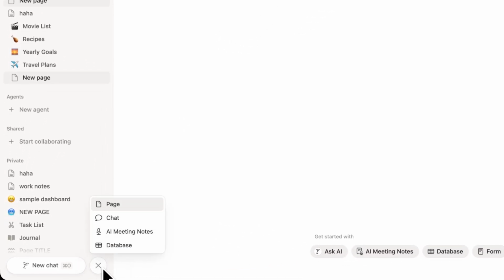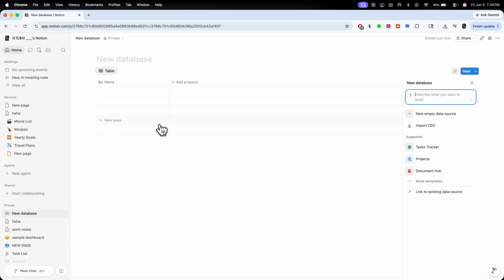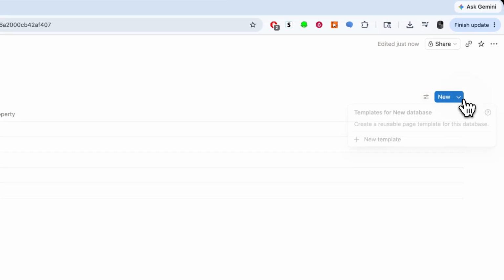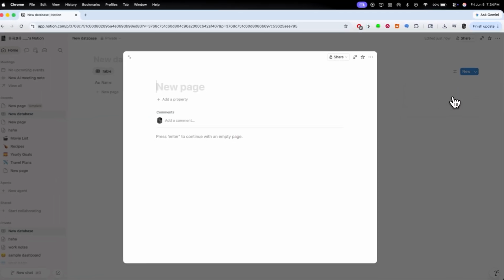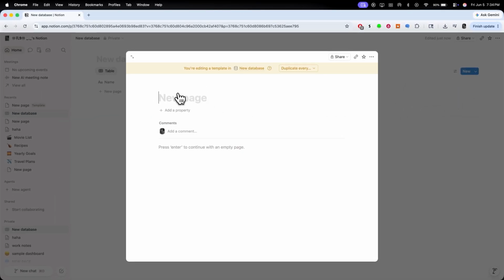Now, in order to create a template, click on the plus icon at the bottom and select Database as the type. Next, click the drop-down arrow next to the New button and select New Template. When the template editor opens, enter a name for your template so it is easy to recognize later.